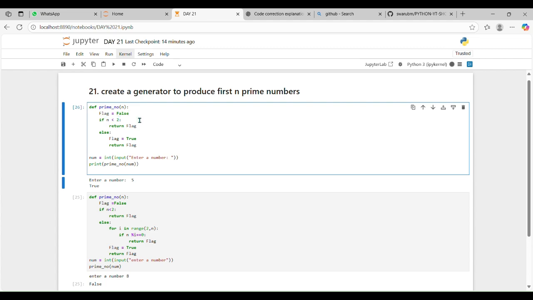Then if the number n is lesser than 2, we will return the flag as false, because we can divide any number by 1, that's why. Else, flag is equal to true. Other than 1, if a number n is divided by any number from 2, that will be considered a prime number, that's why I gave true here. Then it will return flag.